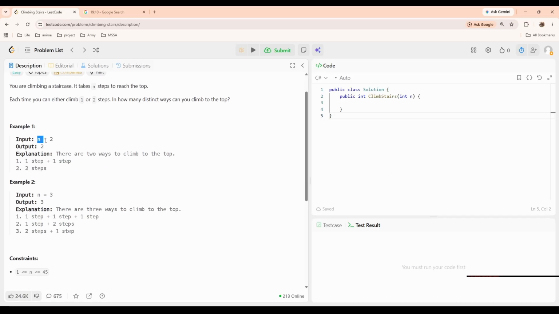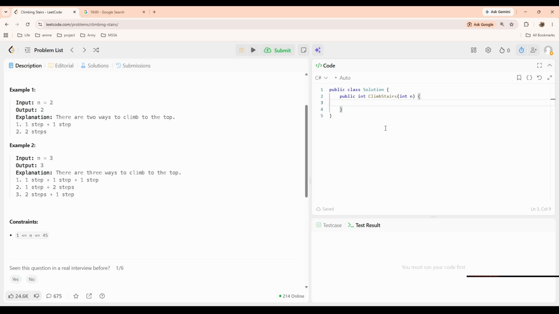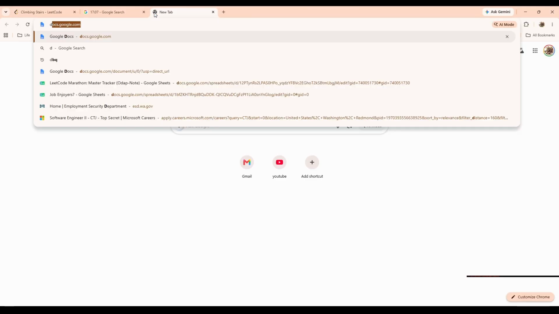Example 1, input is 2, so if there are 2 stairs, you can take 1 or you can take 2. Input is 3, output is 3. With n equals 2, you can do one more step because you can't do 2 steps. Fundamental aspects of dynamic programming is the base case. If n is 1, then it's always going to be 1. And then if n is 2, but starting with n equals 3, it's like n minus 1 plus n minus 2, I think, something like that.